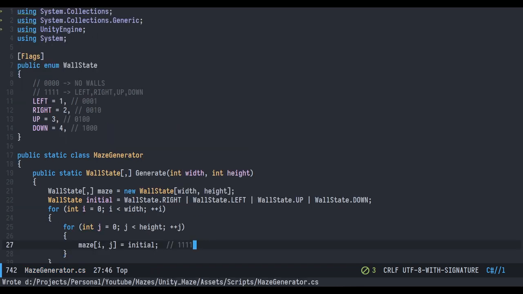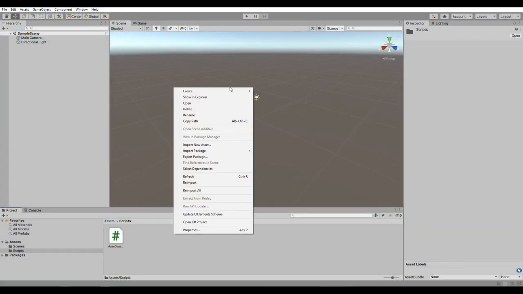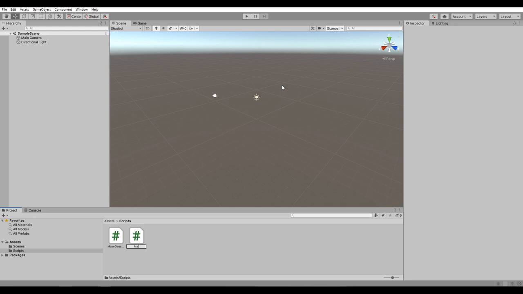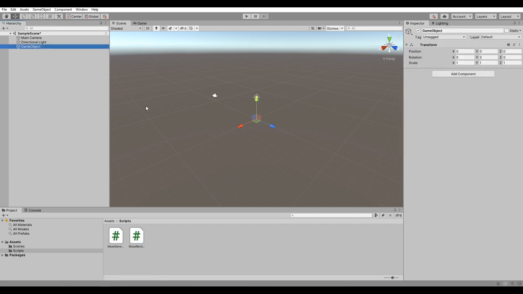So let's do that now. Let's head back to Unity and create a new script. Let's call it maze renderer. We have a generator, and now we have a renderer as well. And let's create an empty object that will hold this. Let's call this maze renderer as well, and add this component here. And what will our maze renderer need? It'll need a wall. It'll need a wall that will render everywhere, right?